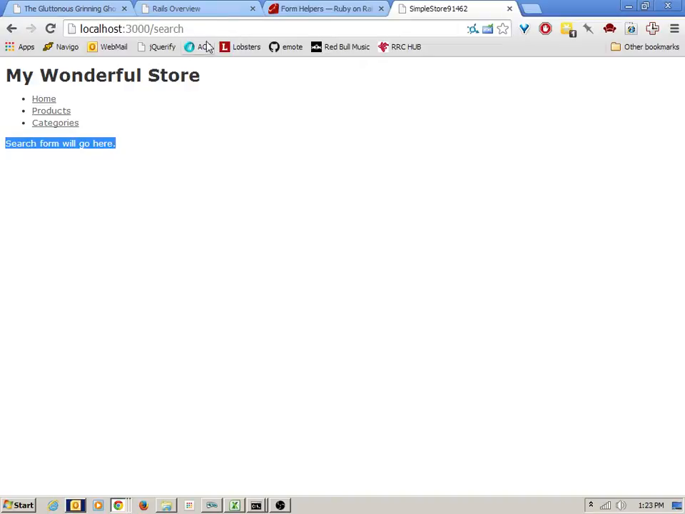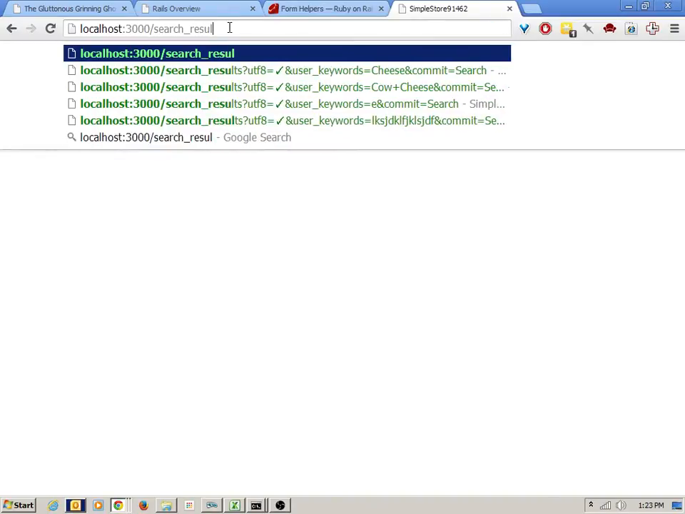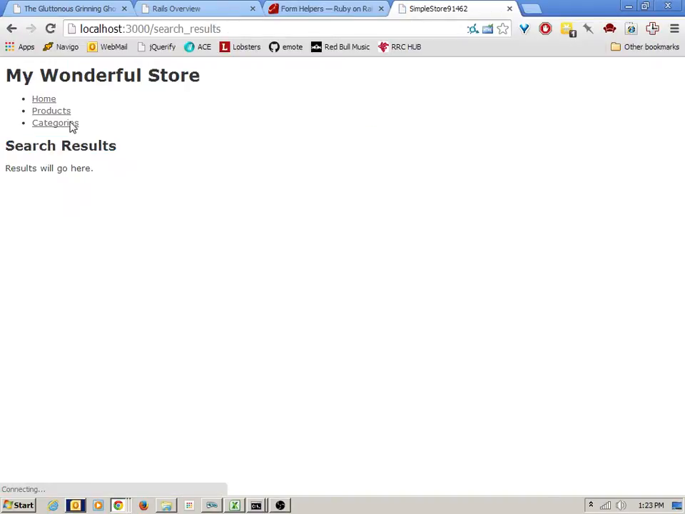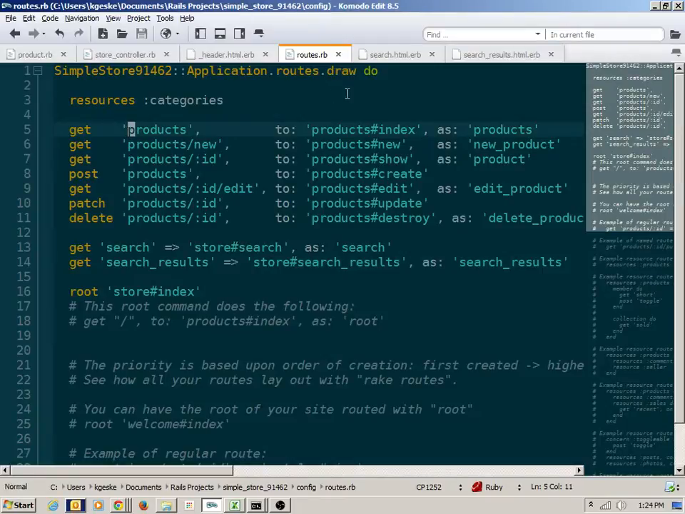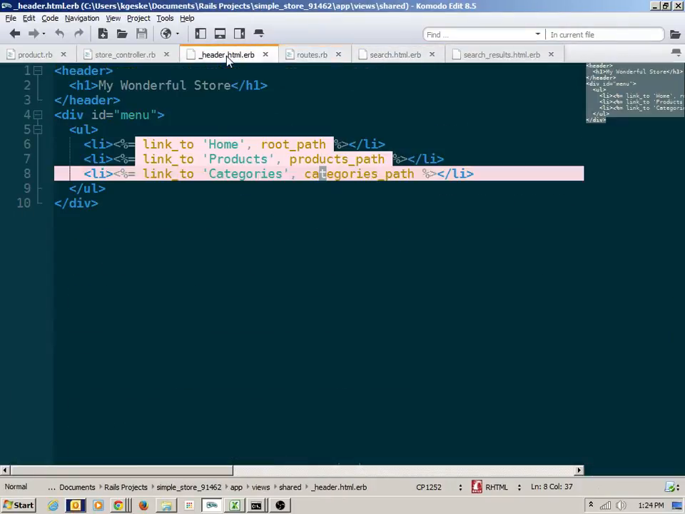Search form will go here, that's good. And results will go here, also good. Okay, let's start by adding a link to the search in the header.